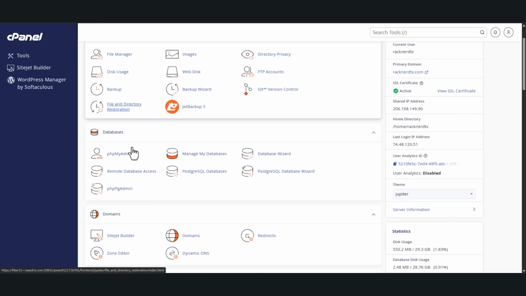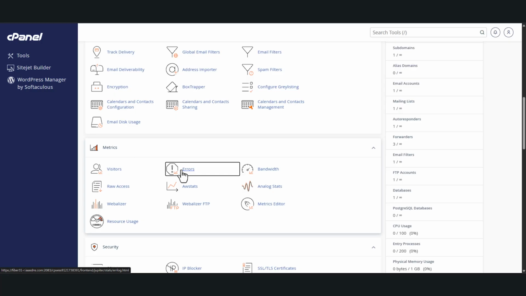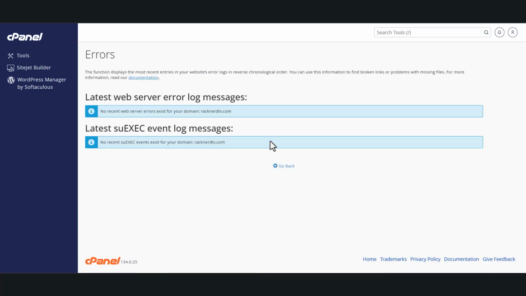Start by logging into your cPanel account. Once you're on the main dashboard, scroll down to the metrics section and click on errors. When the errors page opens, you'll see a list of recent error messages generated by your WordPress. These can include PHP warnings, notices, or fatal errors.